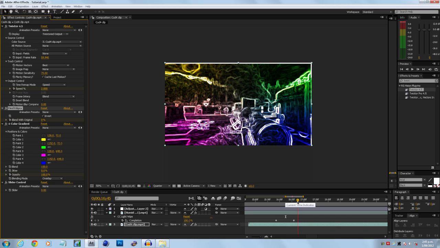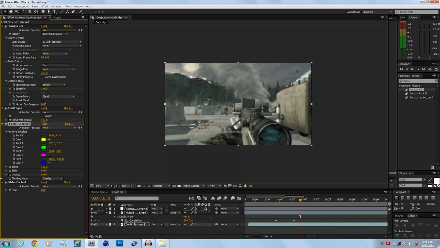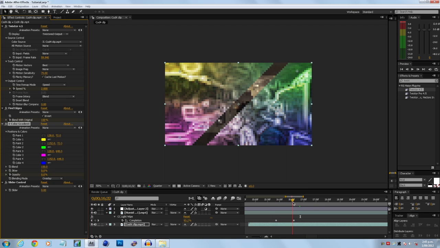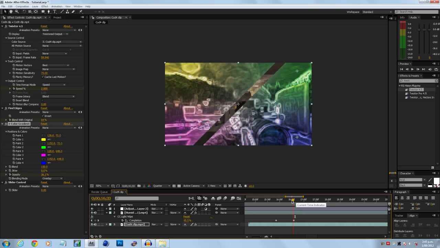I like to leave it for a little bit afterwards. And you want to put the Find Edges blend with original back up to 100%, and the 4-color gradient opacity back down to 0. So now you're starting to get this sort of effect. It comes on. That's really bad quality right now. I know that, but when we RAM preview it at the end, it looks a lot different.